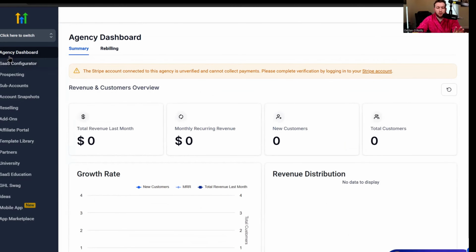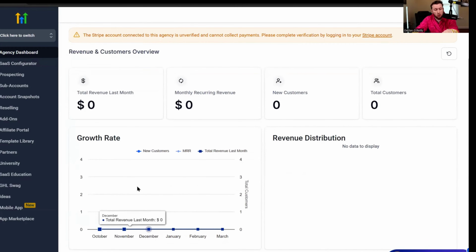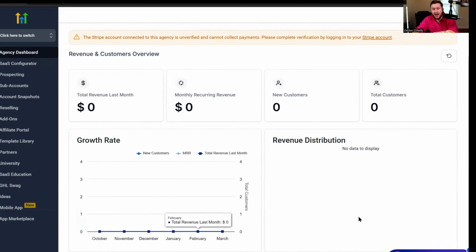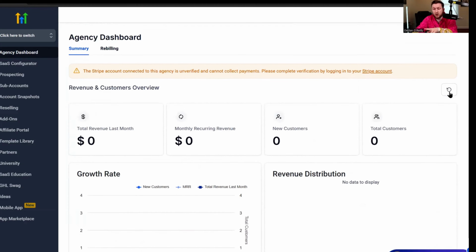So the first tab will be the agency dashboard. And all this is a giant analytics dashboard to see how your entire agency is going. So this will be all of the revenue you made, all of the recurring revenue. So, you know, how much money is coming in every month. This will be all your new customers, and this will be your total customers. And it will show a basic chart of your growth rate and then any sort of revenue distribution. And you can just refresh it like that by clicking that. So this is really just an analytics dashboard. It's very simple, very straightforward. That way, when you log in, you can see how you're doing and where everything's at.